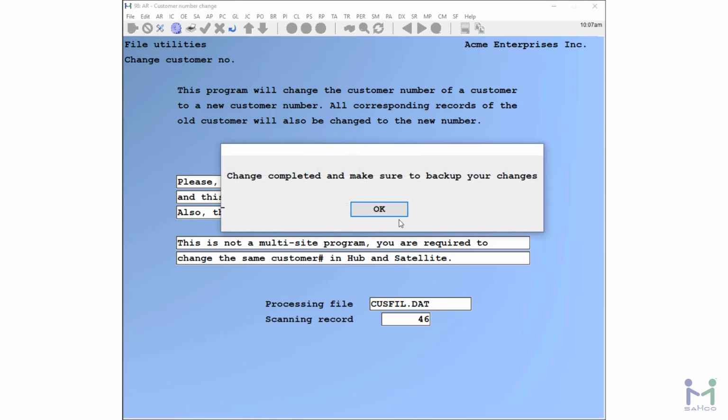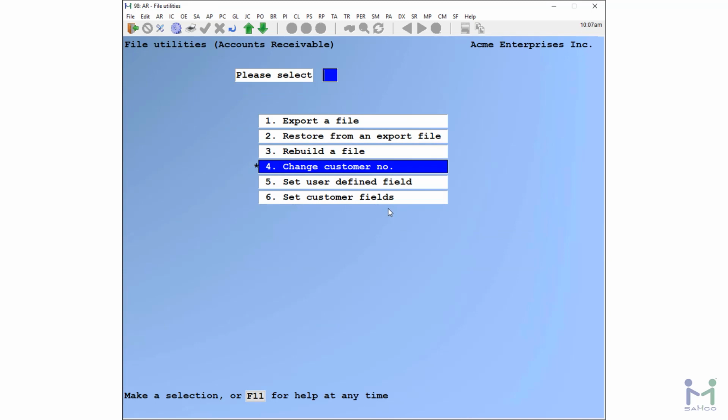Change is complete. Now it went through and changed all of the history files, open orders, the accounts receivable files, your AR open item files, everything where that customer number is held will be updated automatically. For more information on this, you can check out the user manual. The AR user manual has complete instructions on this, and we've noted the chapter below.